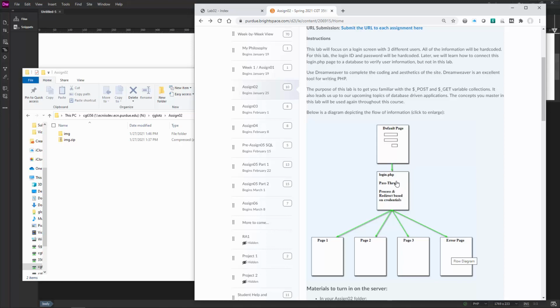If they're not correct in any way, we will do a redirect to the error page, which will have a link to take us back to the default page. Actually, all four of these will have a link to bring us back here so that it makes it easier for testing and grading. Now, post versus get.